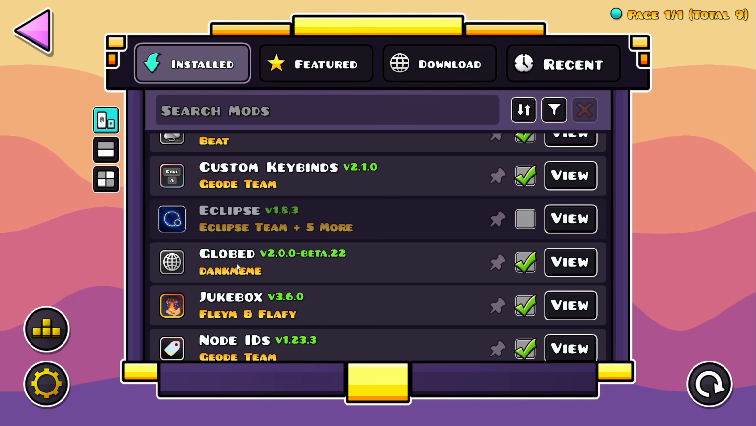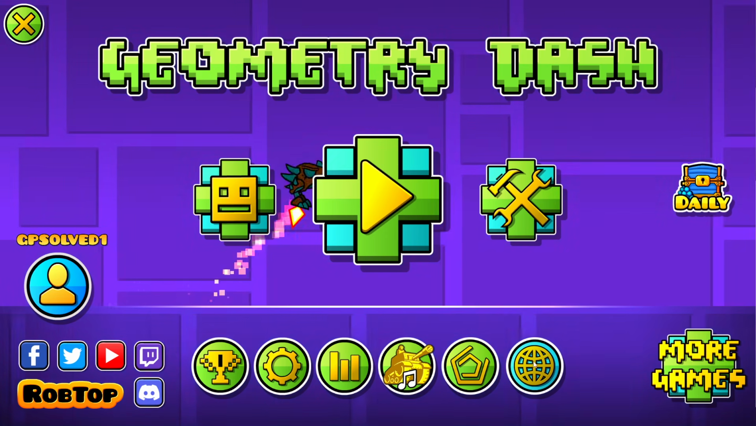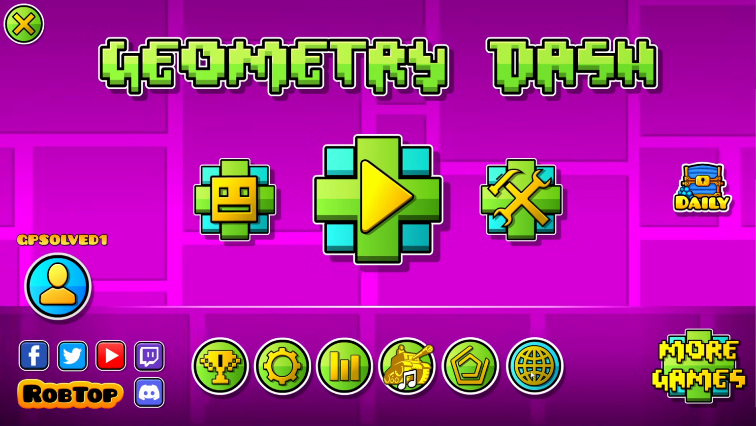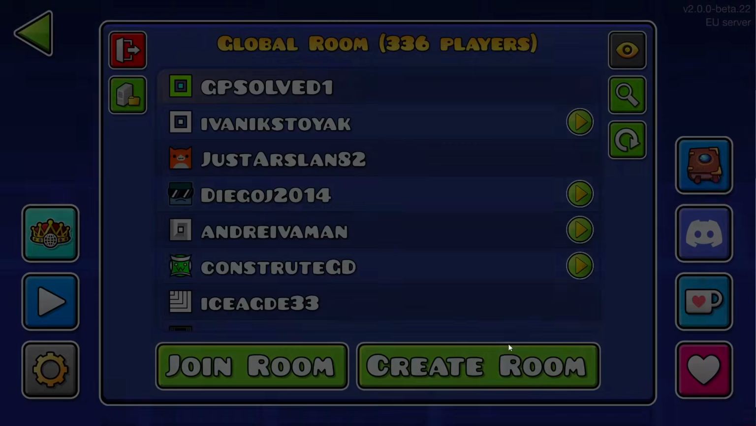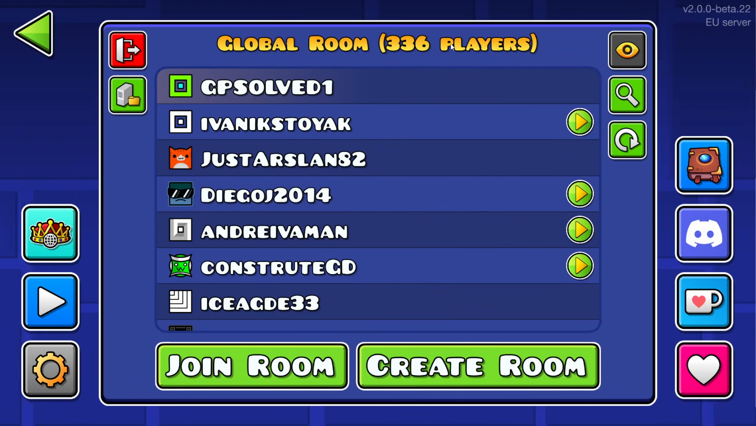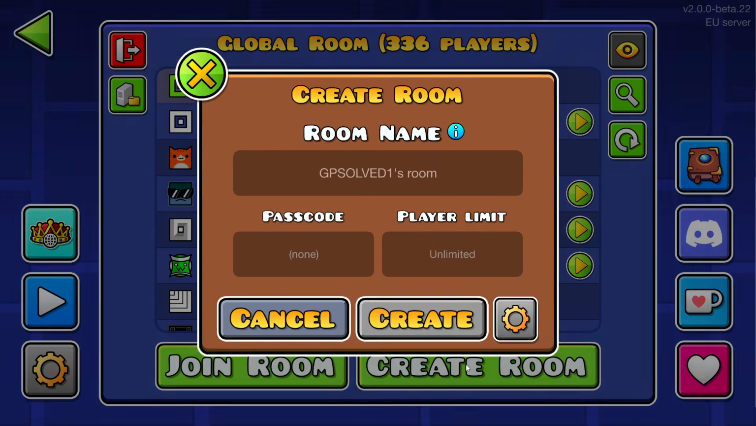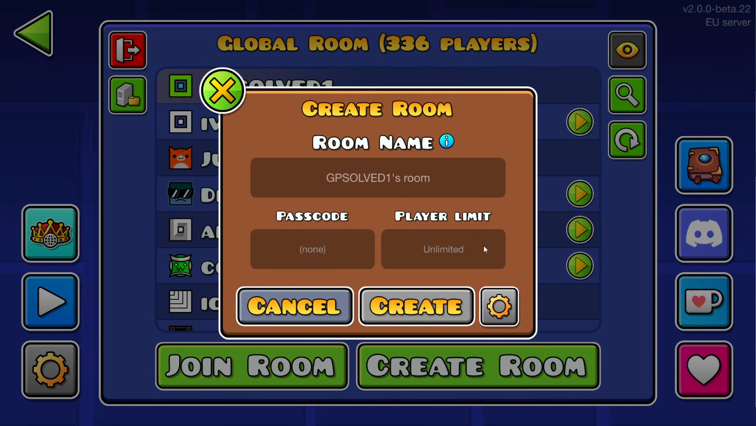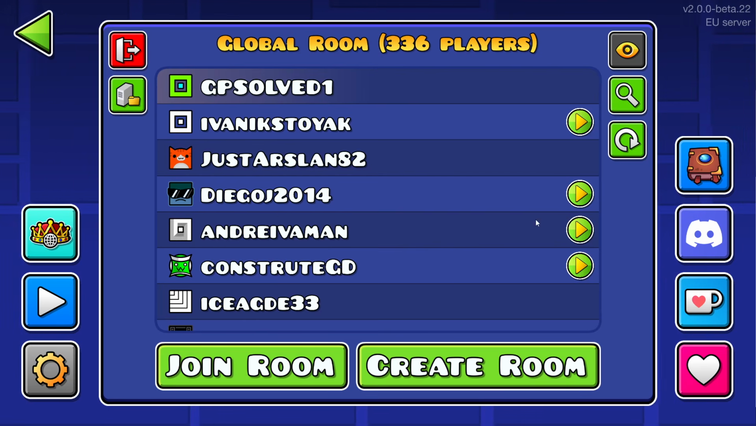And once you have Globed and Geode installed, then you can press on Globed here and then you will be in the global server, or you can create a room to play basically with your friends if you want to, or you can join a specific room.